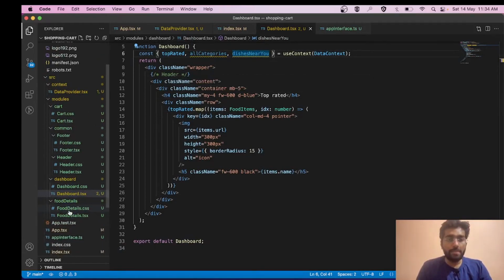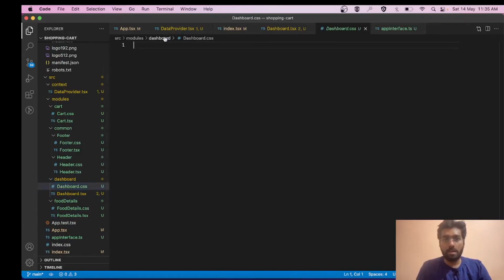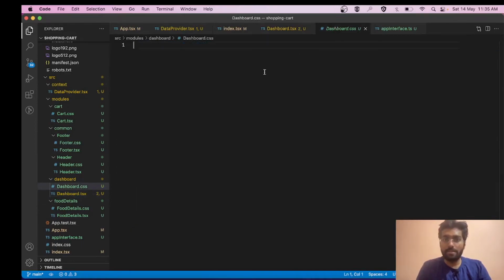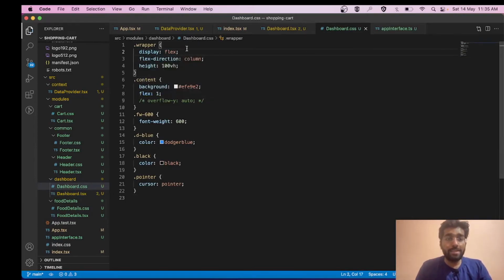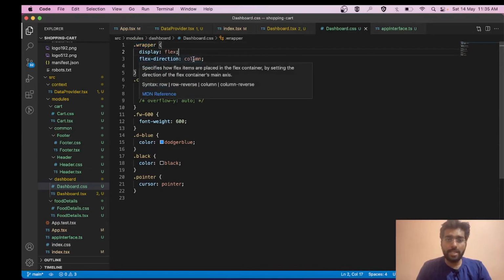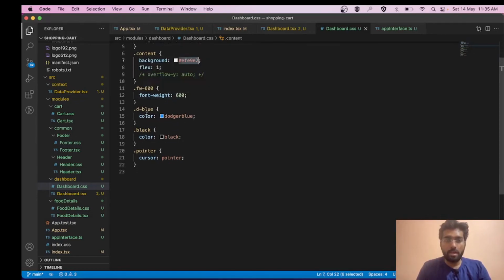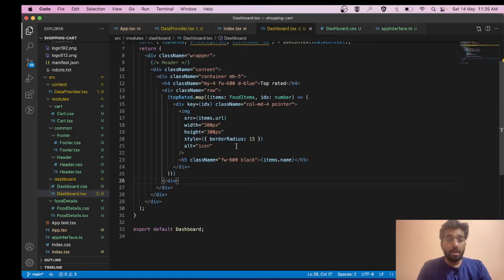Now I am simply going to add the CSS for that row that we have created. Because as you all know, if the first row is created, the next two things are copy paste only. So let's add the CSS also. So friends, these are the CSS for our dashboard component. These are not very much, simply a wrapper which has display flex, flex direction column, and height of 100 viewport height. Then we have content to give the background color, and flex of 1. Then we have font weight of 600, color that I am using Dodger blue, black, and cursor pointer. So cool, let's see if it is running successfully or not.